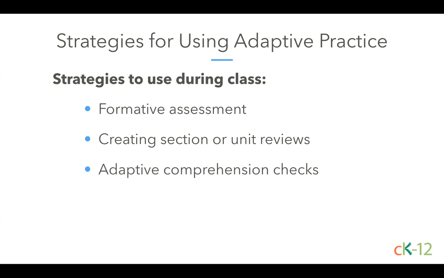You could also use it as an adaptive comprehension check for each student on any device. So remember that CK-12's adaptive practice could be used on a mobile device. This could be a great way to do it as an exit ticket. Let's say you finished a lesson and you want to assess student understanding of a particular topic. They could just pull out their device, log on to practice, and do that assignment right there to get immediate feedback on how they're understanding a topic.